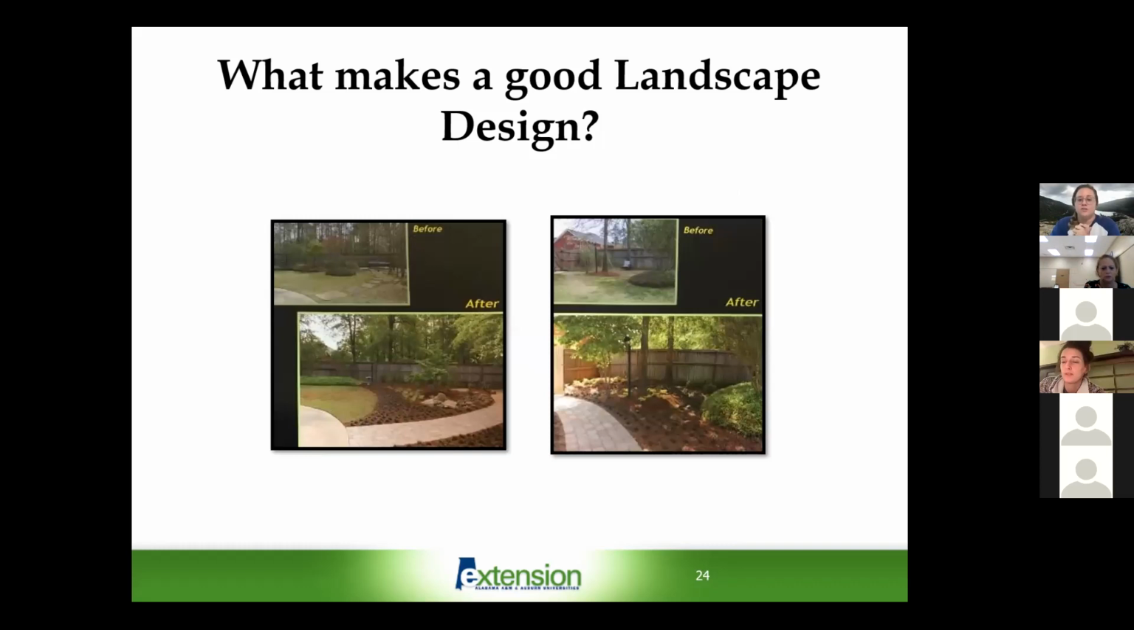So in these pictures here, we've got some good examples of functionality. This is a backyard. They wanted a path. Well, they had worn a path in the turf from that back fence. And this is the fence here, and you can see it. This is the same fence here. They had worn a path through the turf and the turf wouldn't grow.